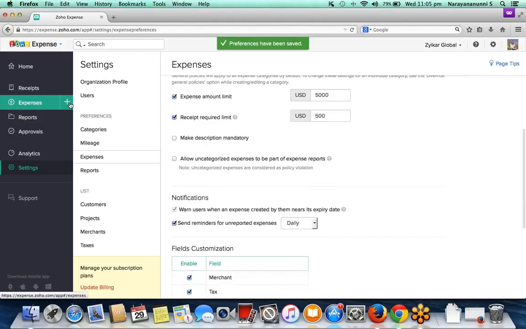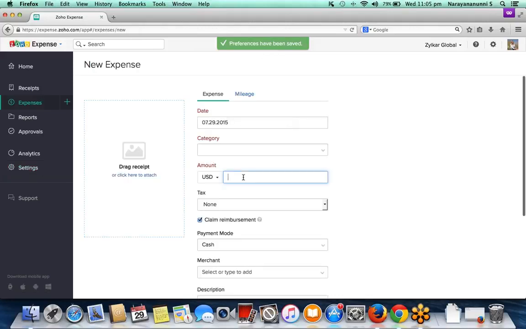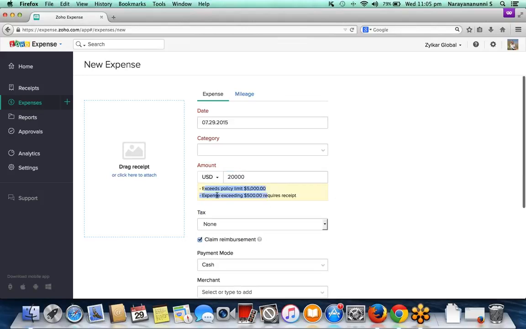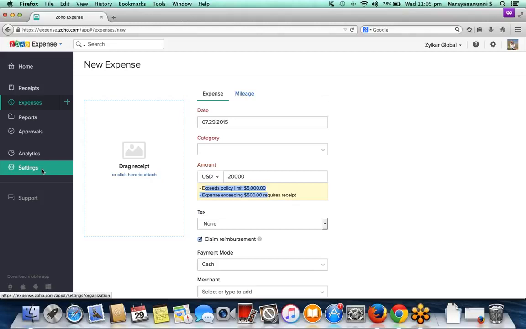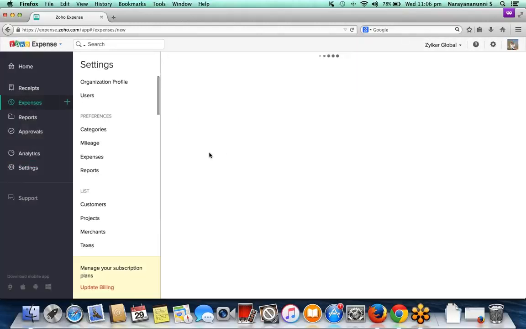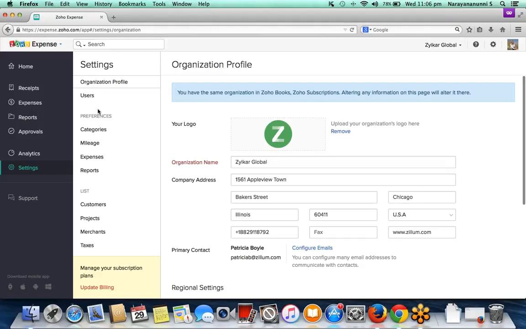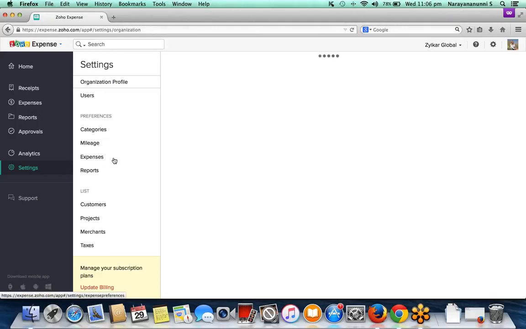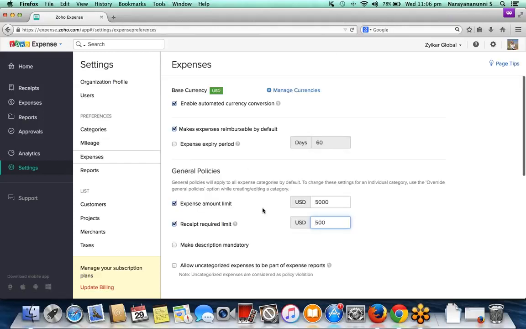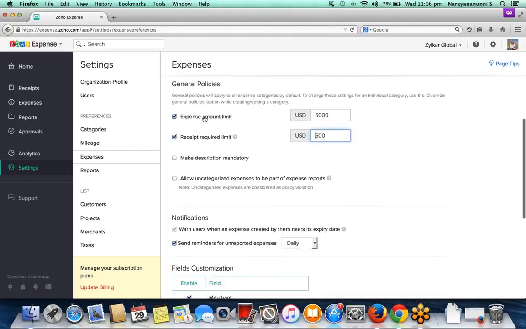So for example, I'm just going to create an expense. If I'm creating it for 20,000 US dollars, it will show this warning message that it exceeds the policy limit of $5,000 and it requires a receipt. So it has violated two policies. Likewise, it will not stop you from submitting or creating expenses or expense reports, but still the employee as well as the approver will be seeing this warning message, that it is not fitting with your company policies.